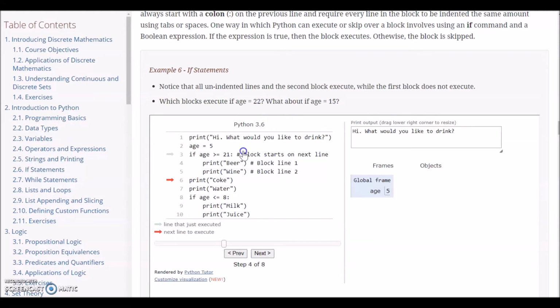After you put the colon, then we start a block. That means this has to be indented over. Usually it's with a tab or with a set number of spaces, but anytime you have an if statement and then your colon, the next line has to be indented over, and this is part of the if statement. This is what happens if this statement tests to be true. Now, since age was 5, this statement tested false, and so Python skipped over lines 4 and lines 5. That's why the next one to be executed is line 6, because these were skipped over because this tested false.